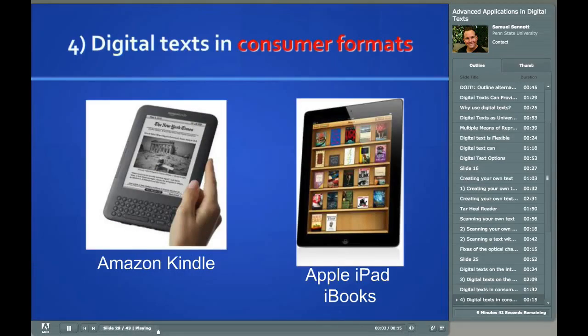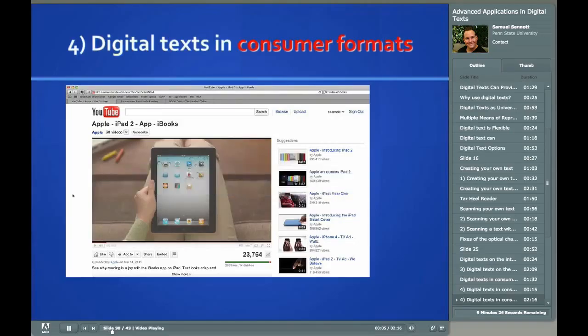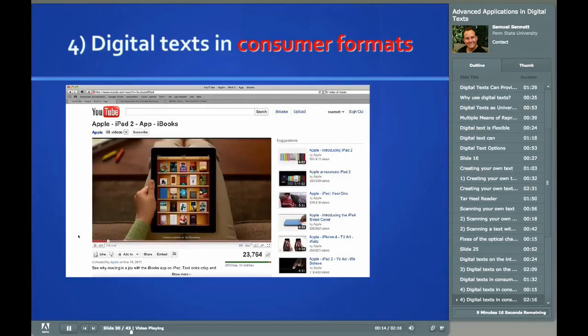To show some of the images and the iconic images, we think of typically the Amazon Kindle and the iPad as the two most popular tools for reading text in consumer formats. Digital texts are available in consumer formats, like Apple's iOS, and their software is called iBooks.